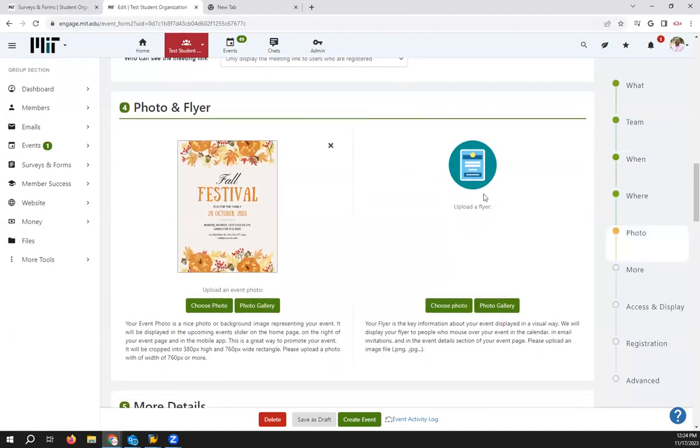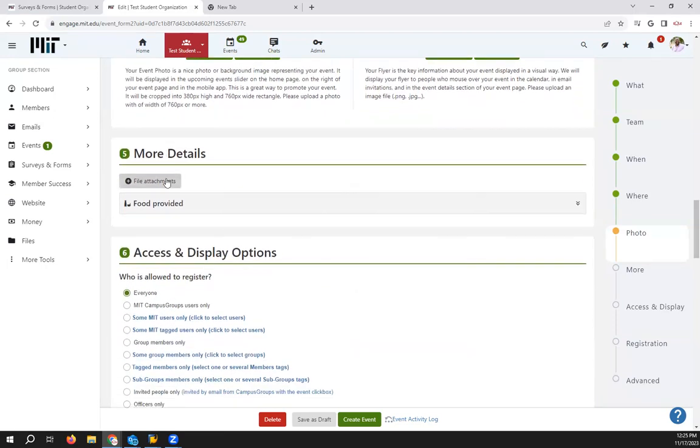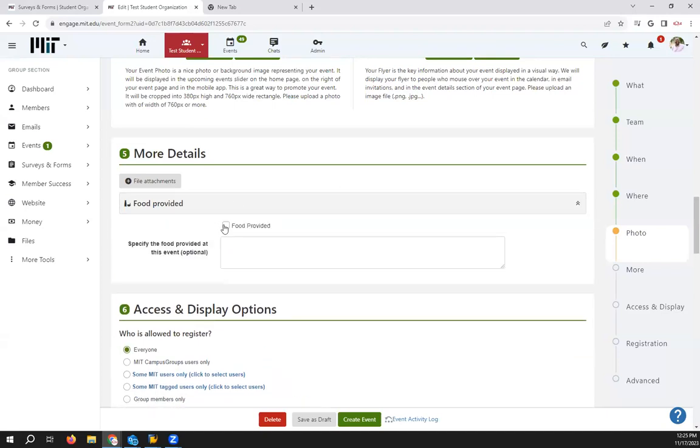And you can also upload a flyer. So the difference is usually how it's displayed and where it's displayed. But the Fall Festival on the photo gallery is just fine. If you want to provide more details, it's not a mandatory field, but if you're going to have a special caterer and you wanted to provide food, you can let everybody know.